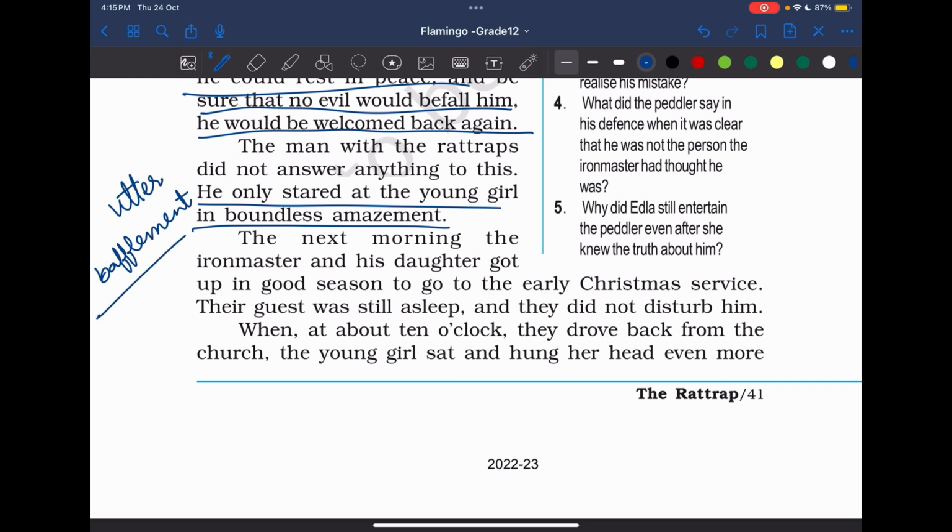So next morning, they again woke up in the good season of Christmas. To celebrate, they went to the church. That is, the son, the father and the daughter, both the ironmaster and the daughter, they went to the church. Now in church, when they were there, people were discussing that an old crofter had been tricked and somebody had stolen 30 kronor from his pocket.